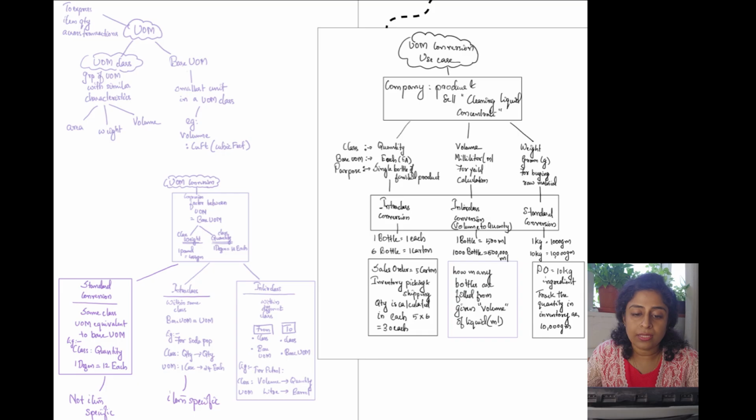Second is the intra-class conversion. These are item specific within the same class. Take a beverage company. The base unit in the quantity class is each, meaning a single bottle. But the bottle is often sold in cases. For that specific item, we define 1 case is equal to 24 each. So even when a sales order is placed in cases, the system still tracks the inventory in each.